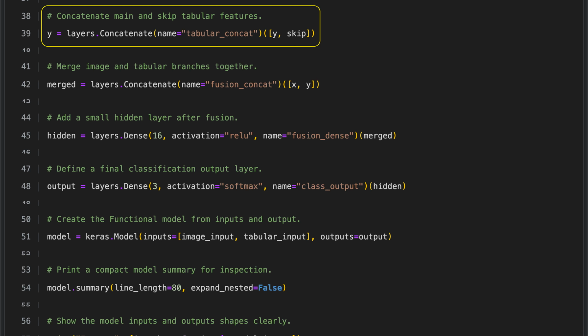In this step, we combine two sets of features from the tabular data branch. The main features are first processed through a dense layer, and then merged with the skip connection features using a concatenate layer from Keras. This operation joins the transformed features with the original ones into a single representation. By doing so, the model can use both the processed and raw information, which helps it learn more complex patterns from the tabular data.